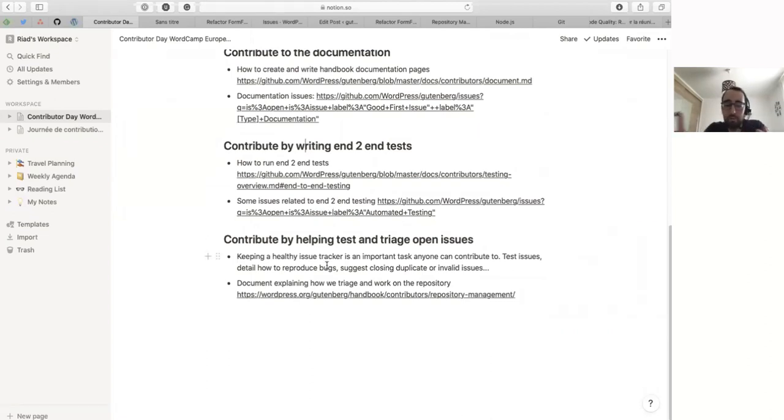And if you don't want to help with code and things like that, there are also other ways of contributing by testing and triaging open issues. You can open the issues in the repository, for example, and label the issues and test if it's a valid bug that is being raised or if it's something that has been fixed. Check duplicate issues and things like that. And regarding the triage work, we have some guidelines on the repository management doc I showed you earlier.